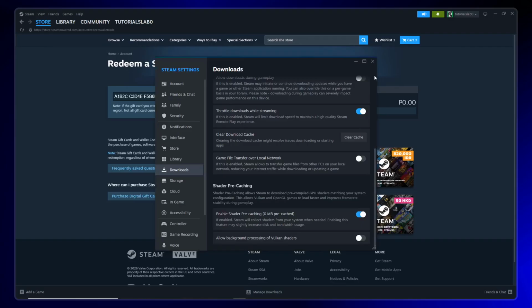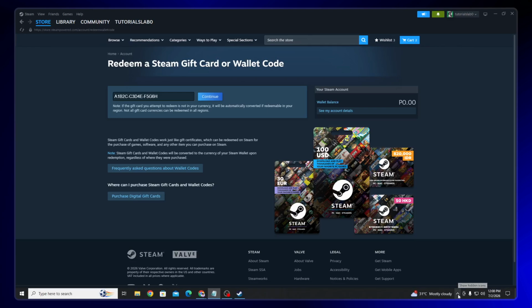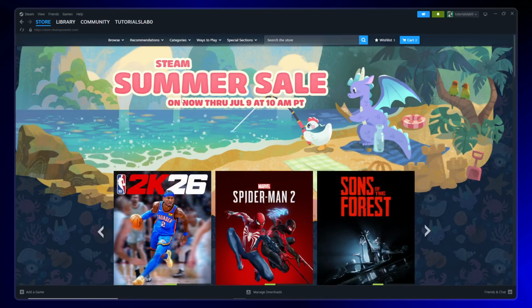Additionally, if you're using a VPN, you'll need to disable it, as this can sometimes interfere with gift card redemption. Go back to the bottom right corner and click Show Hidden Icons again. Right-click on your VPN application and select Disconnect or Disable from the options. After disabling your VPN, restart Steam and wait for about 10 to 15 minutes before trying to redeem your gift card again. Sometimes Steam servers need a bit of time to process changes.